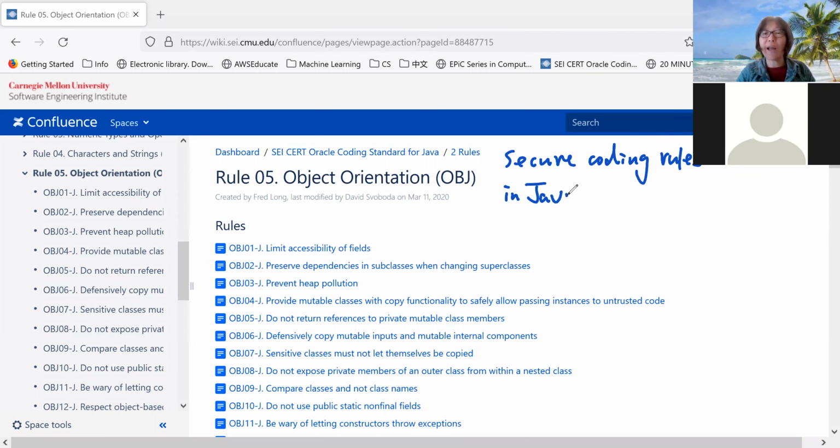Okay, so today let's continue our discussion about Java secure coding. Secure coding rules in Java. And last class we started, and what over here we use is CMU's SEI. So the SEI is a CERT, Oracle coding standard for Java.